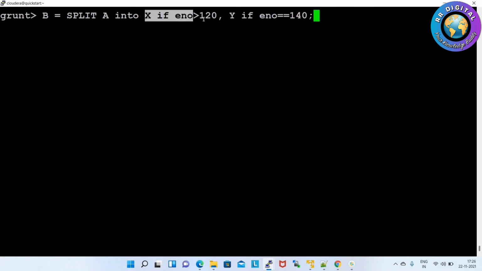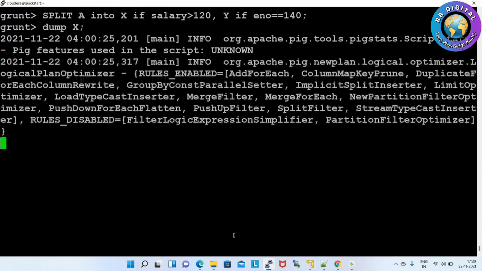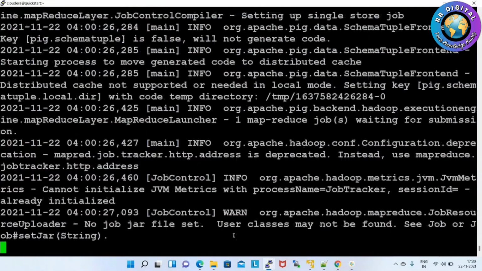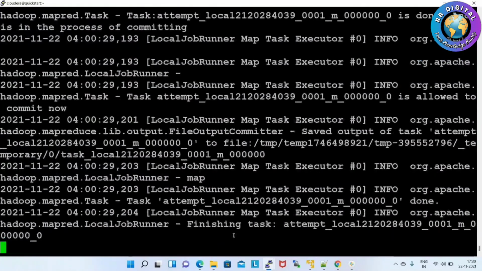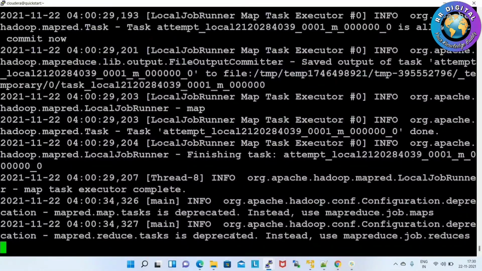So here, based on these two conditions, our entire data is there in bag A, but I'm splitting data into different bags. Already we are creating two bags. Again, you need not put these results into a bag. Okay, so now dump X. X related salary greater than 120 means all the employees' salary more than 120. So by default it will display all the records.